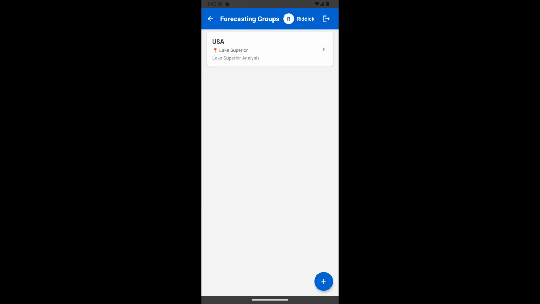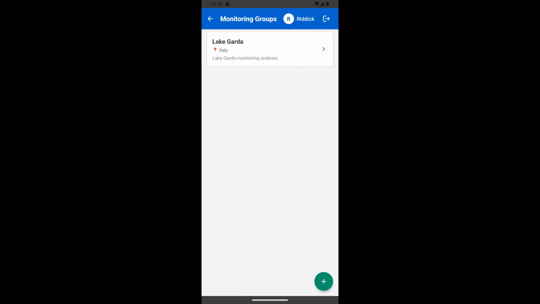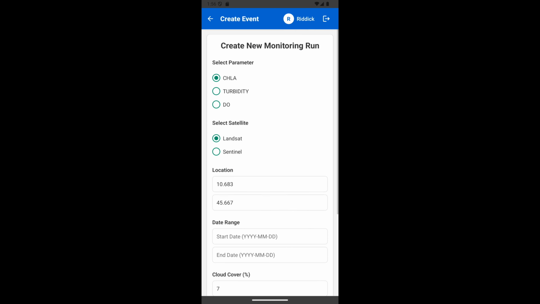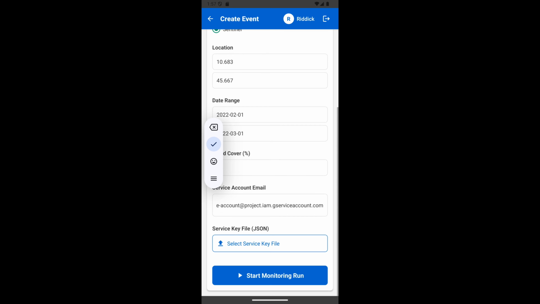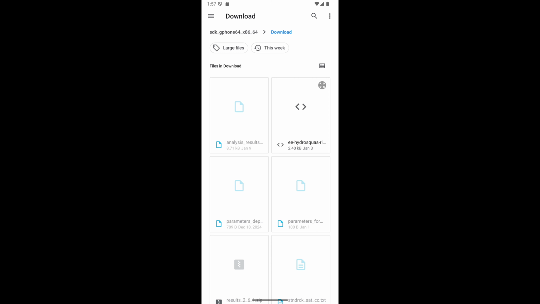Now next, coming to the monitoring aspect, which is handled by Google Earth Engine. So again, similar to before, here first we need to create a group, and in this group we are just giving again the group name, the location and some description. Now once the group is created, we again need to create a new run, in this case for chlorophyll A, using Sentinel and the location of the area of interest along with some files.